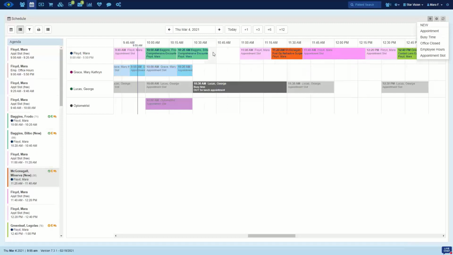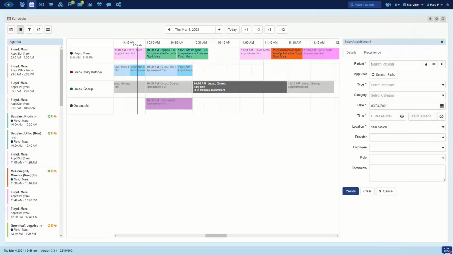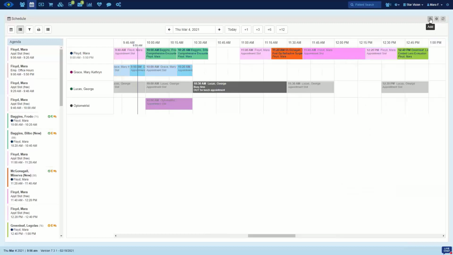Here we can see we have an open space. If I wanted to book an appointment there, I can select appointment. That will open up this new appointment details box on the right that I can fill out the information to book outside of an appointment slot. You have your busy time. This will allow you to set a busy time for a specific employee in the office.